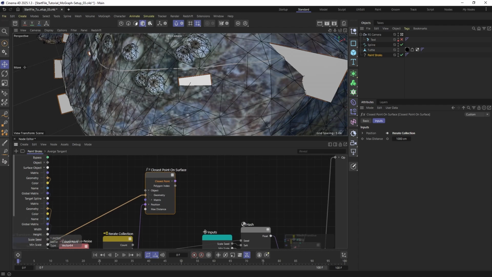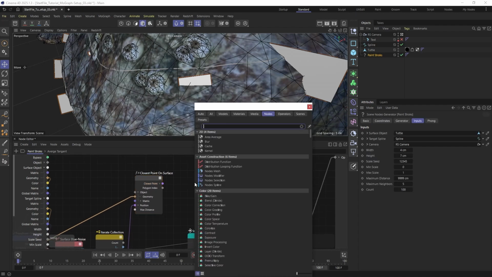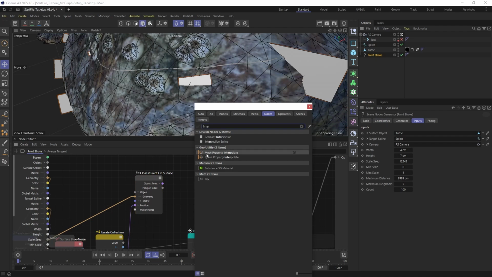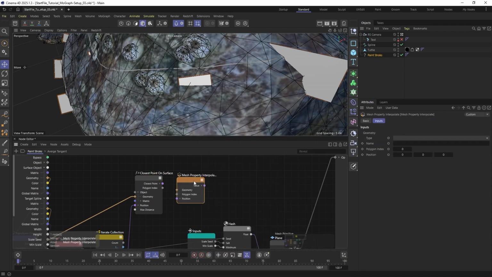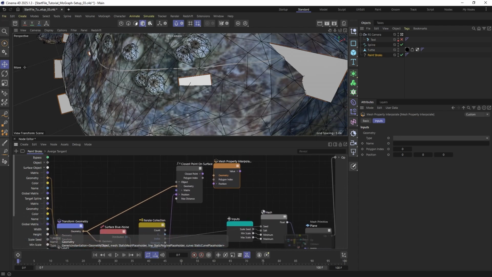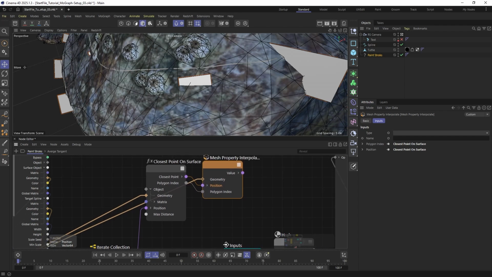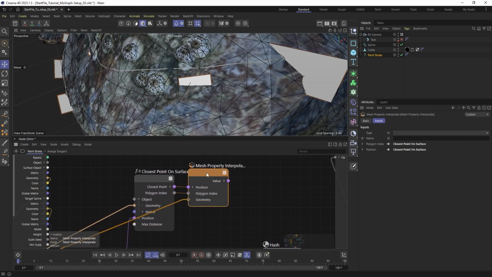We can do this with a mesh property interpolate. Type interpolate, mesh property interpolate, is it called here? You can see here, of course, we need the geometry again. We'd like to interpolate over the turtle mesh. Plug this in here, and then we have here the polygon index and the position. Let's switch this. Then we have to define what we'd like to interpolate on our turtle surface, we'd like to have the UV.